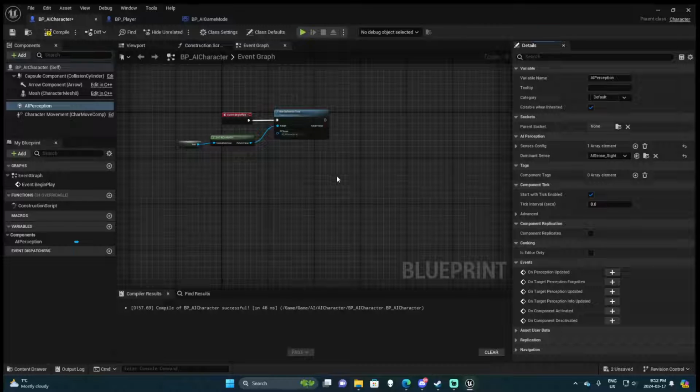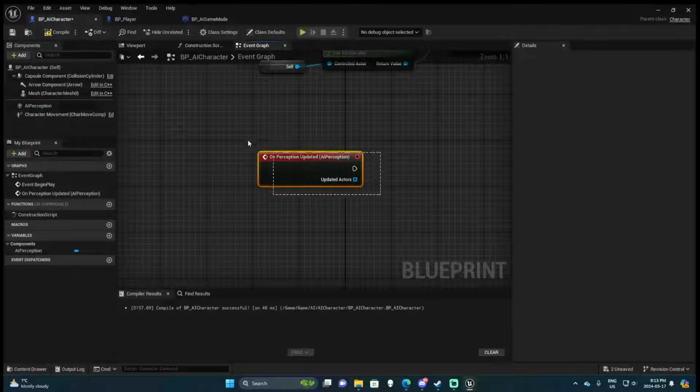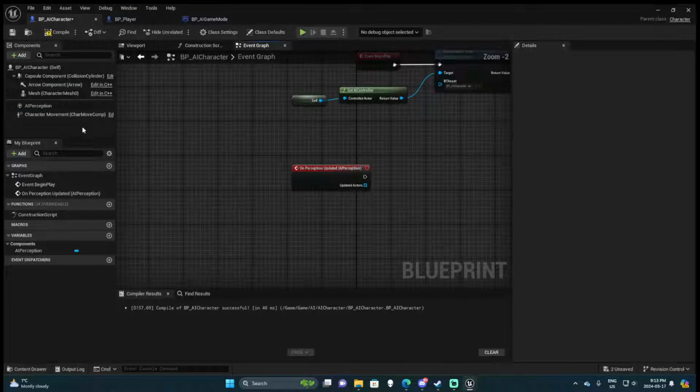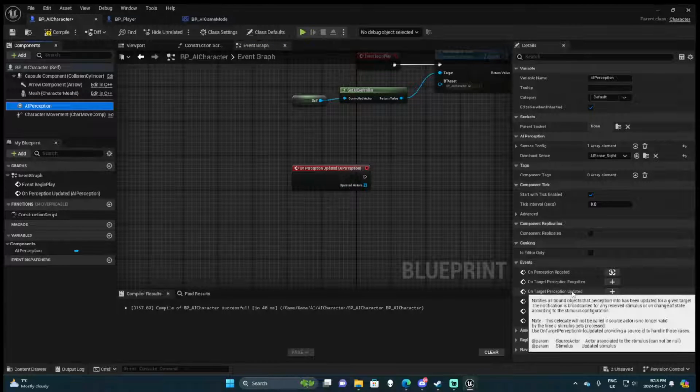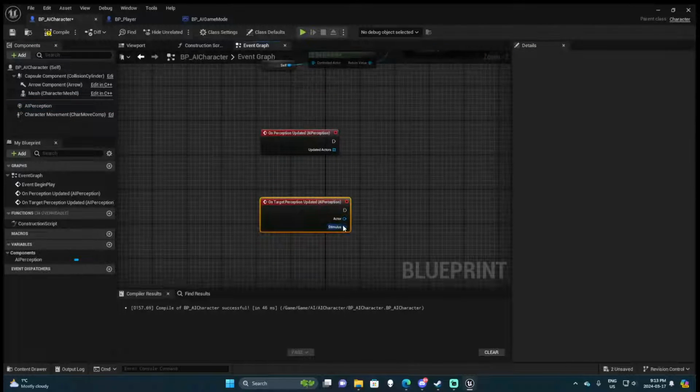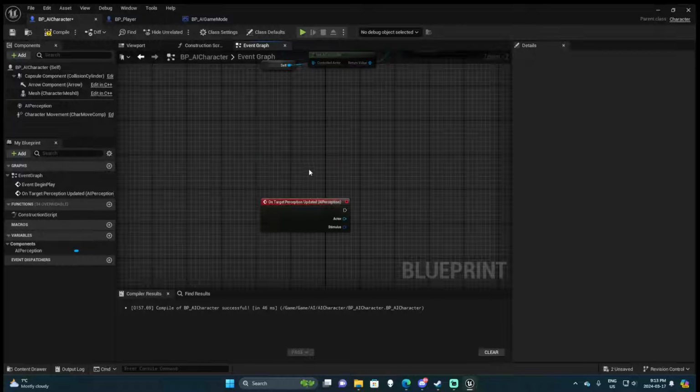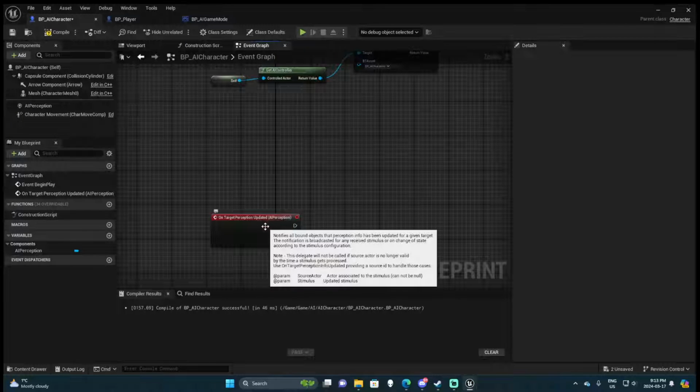Now, we need to know when we've perceived something. So we have a few events for that. We have on perception updated, which will give you an array of updated actors. And we have on target perception updated, which will give you the specific actor which was just updated. Now, we're going to be going with the on target perception updated because we are only worried about the player.